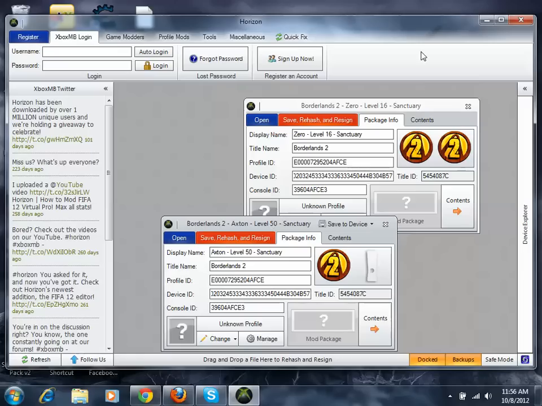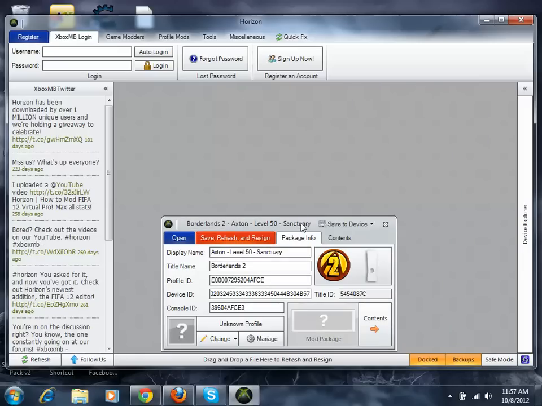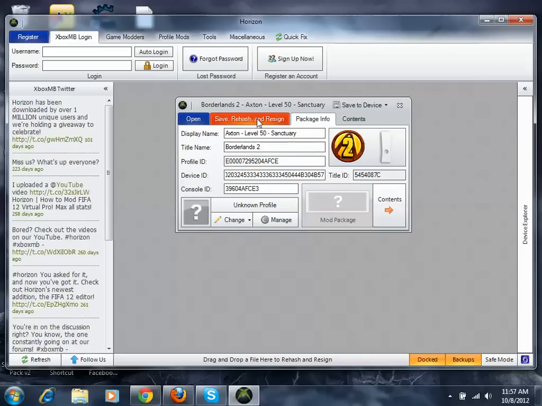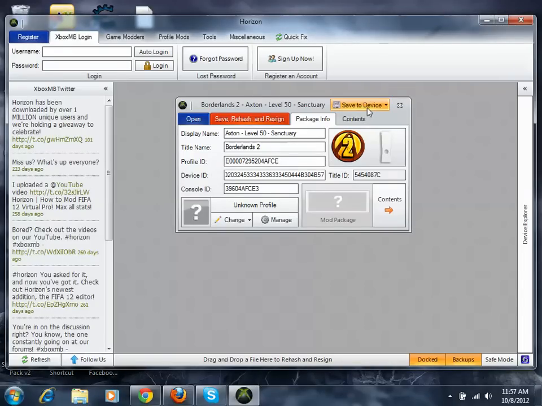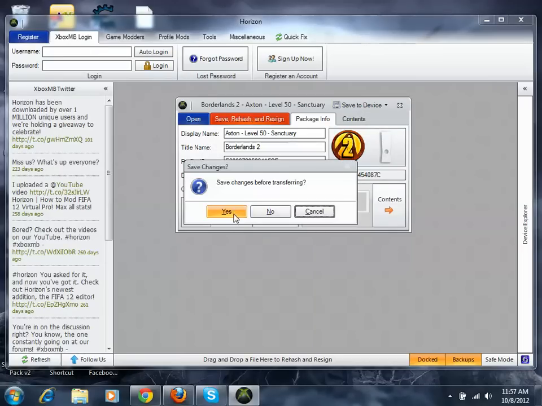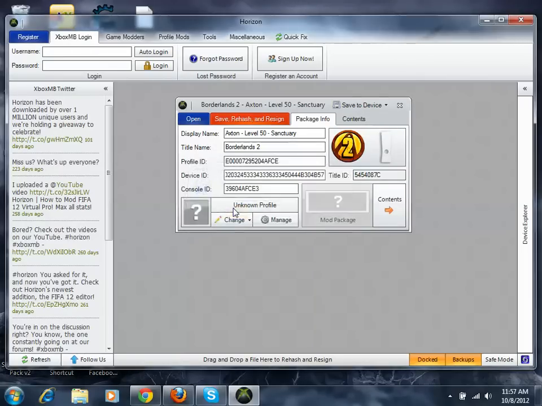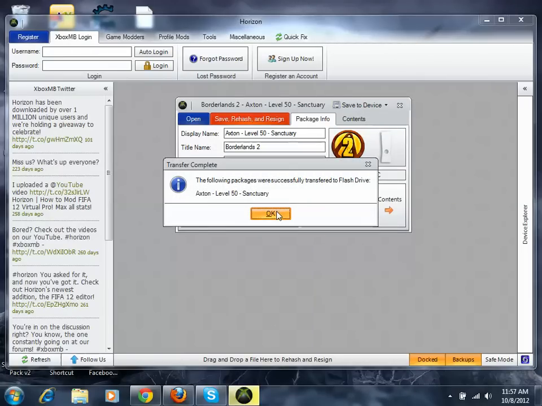Next thing, you could just close out of this if you want, it really doesn't matter. So then what you're gonna want to do is save, rehash, and resign, then hit OK on that, then go to save to device, flash drive, save change before transfer, and yes, and then you're good on that.